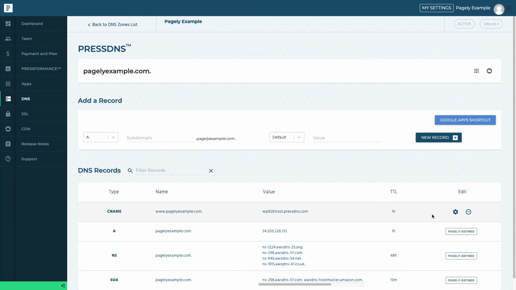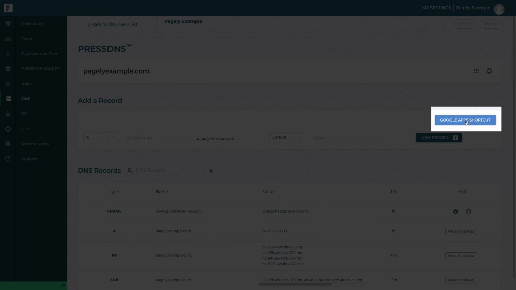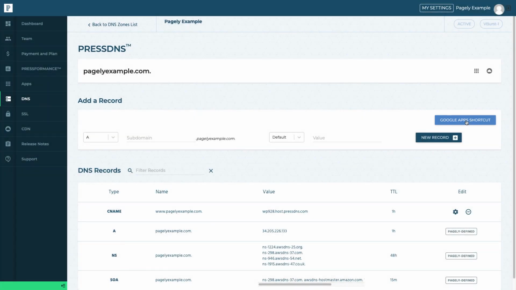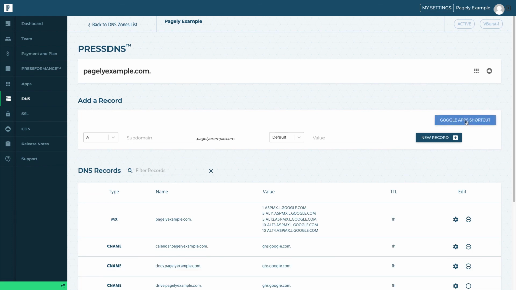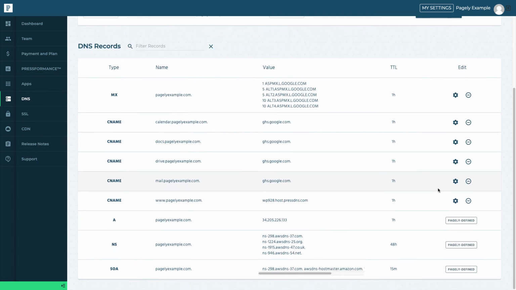Lastly, I just want to show you this Google Apps shortcut button. If you're using Google Apps for things like email, then adding all of those individual records can be a total pain. All you need to do is click on this Google Apps shortcut button and it's going to add all those DNS records for you. It's way better than manually adding all those individually.